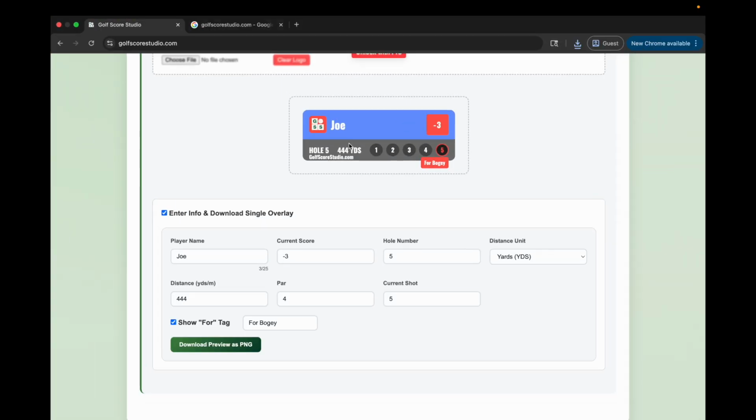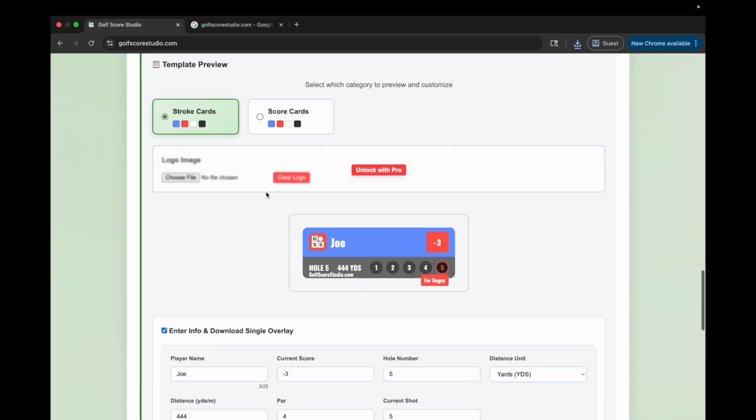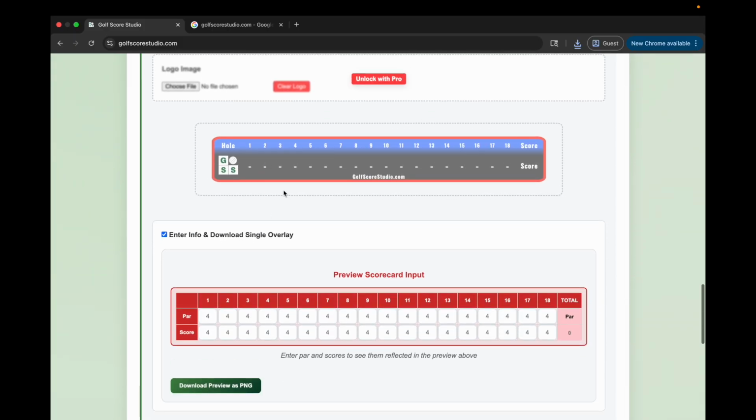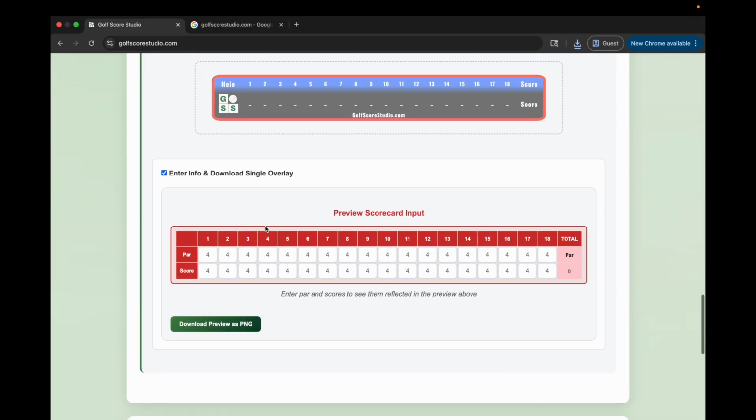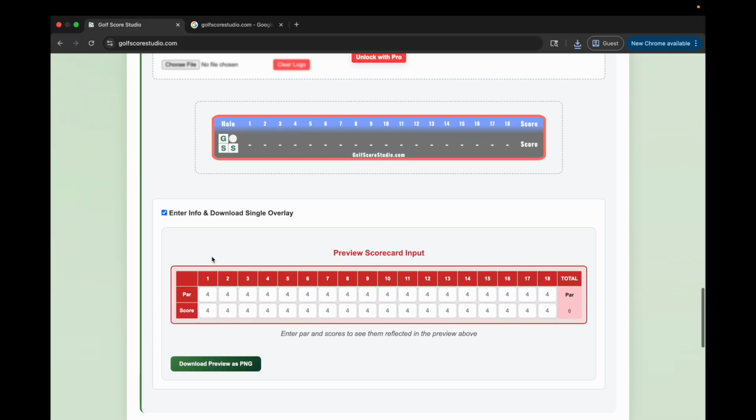So that's the stroke card. Now let's go to the scorecard. This one's fun. All right, so you've got like a little scorecard down here at the bottom, kind of matches what we've got up top. So let's say, 4, 4, 5, 3. Let's say just these 4 holes as an example.